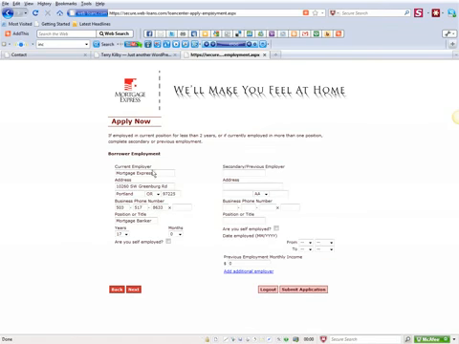Here's where you're going to put your current employer and the address and work phone number. This is all important to have: what your title is, how long you've been at that address, and whether you're self-employed.